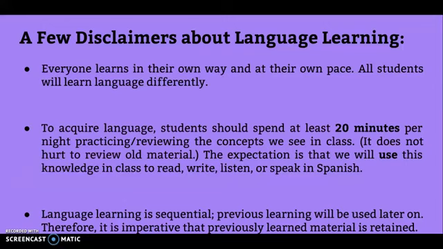And learning language is sequential. Language learning is sequential, meaning anything that students learn in Spanish 1 is most likely going to be recycled and used again in level 2, and what they learn in level 2 will be used in level 3, and so on. Therefore, it is imperative that students continuously review and retain previously learned material.